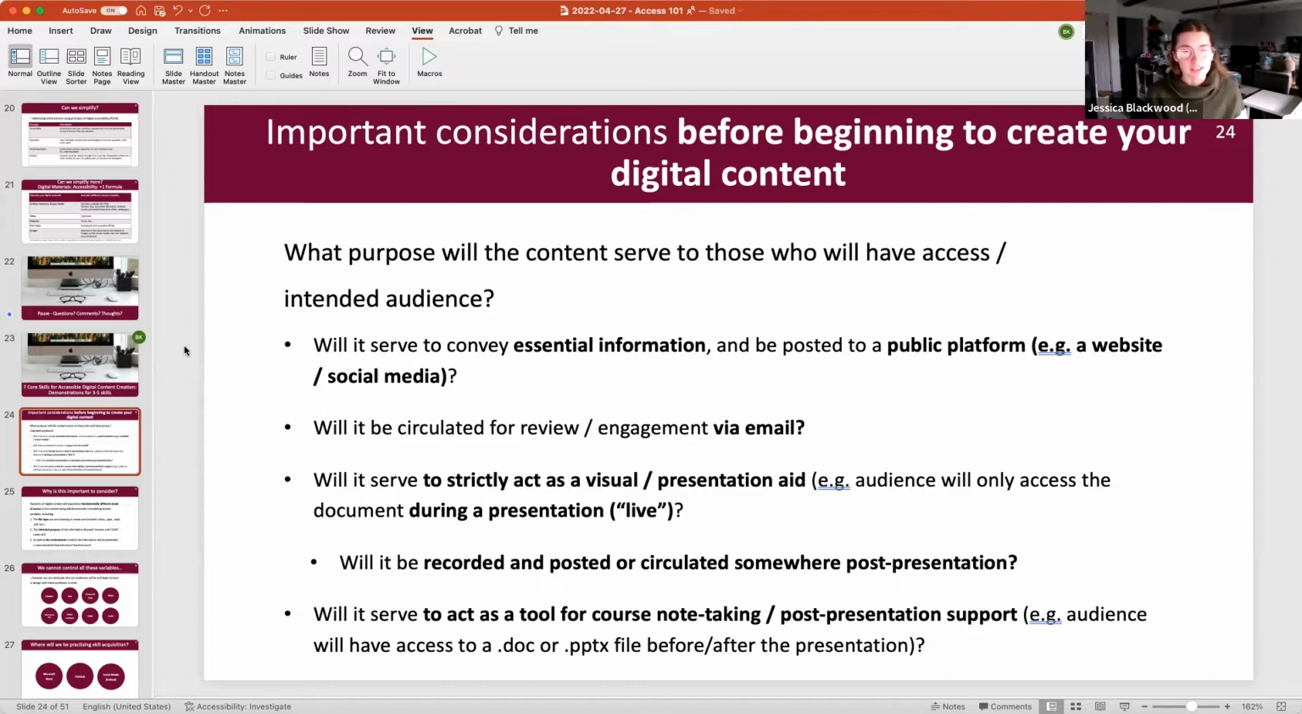So is it going to be serving to convey essential information? Is it going to be posted publicly, like a website or social media? Is it going to be circulated for review and engagement via emails? Or are you collaborating on a document? Will it serve to strictly act as a visual or presentation aid?